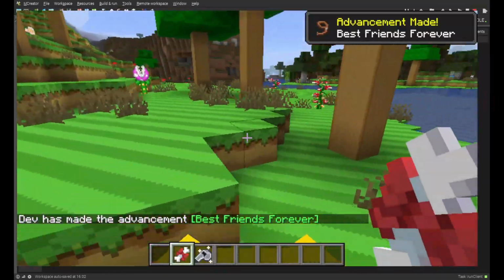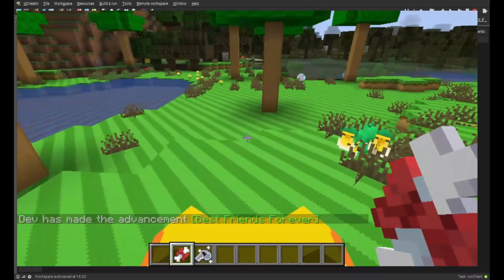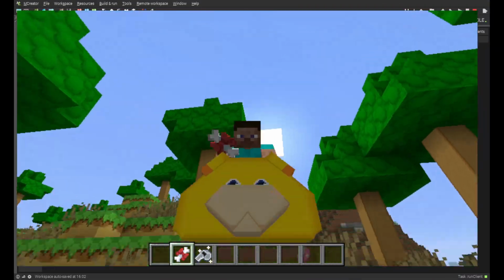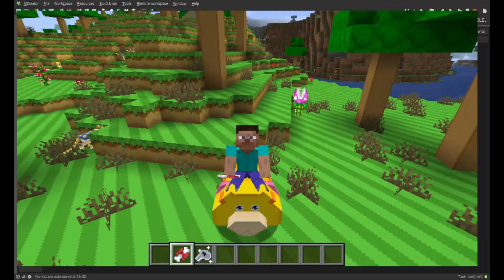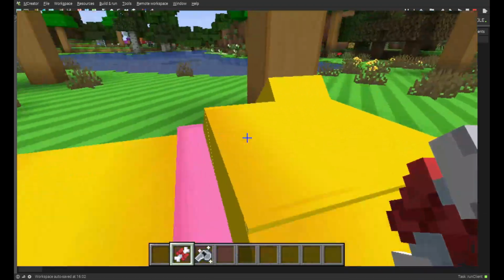I've shown this off, I'm pretty sure, before. He can also jump. And when you are in this mode, you can see that you sit on him and it looks perfectly good.